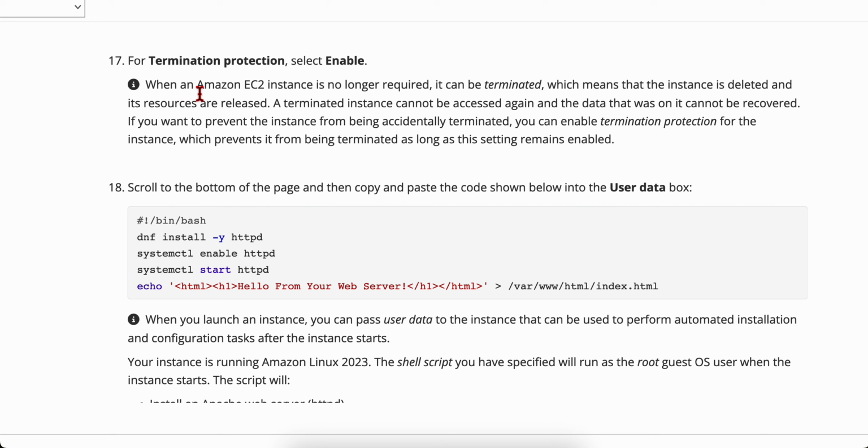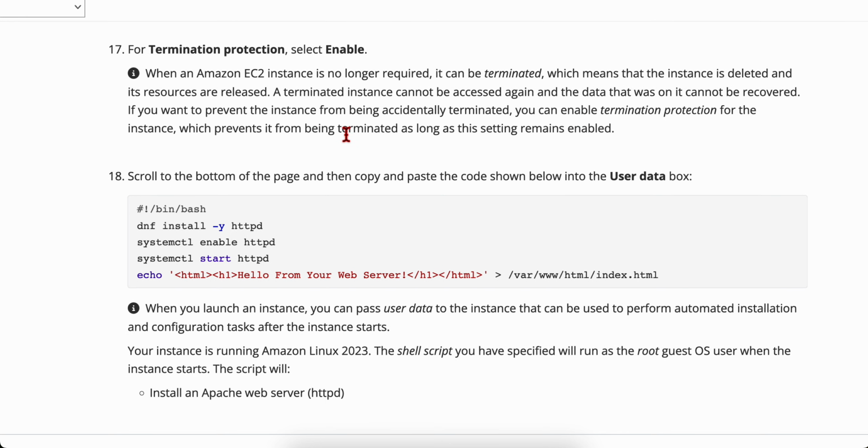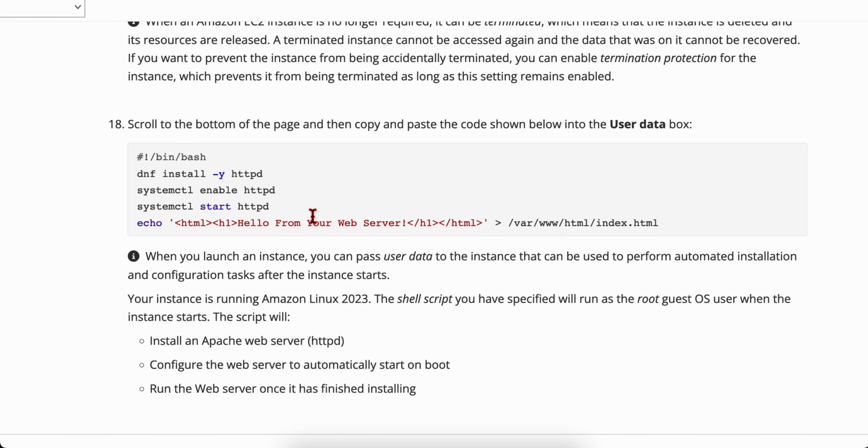So when an Amazon EC2 instance is no longer required, it can be terminated, which means that the instance is deleted and its resources are released. A terminated instance cannot be accessed again and the data that was on it cannot be recovered. If you want to prevent the instance from being accidentally terminated, you can enable termination protection for the instance, which prevents it from being terminated as long as the setting remains enabled.